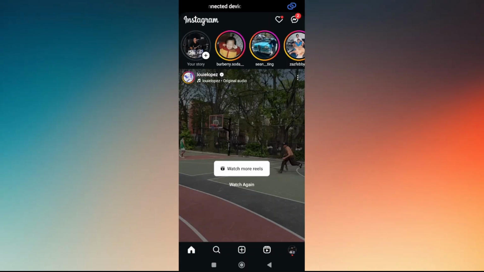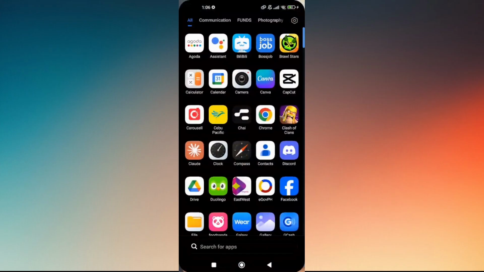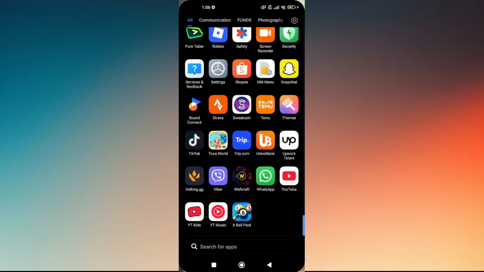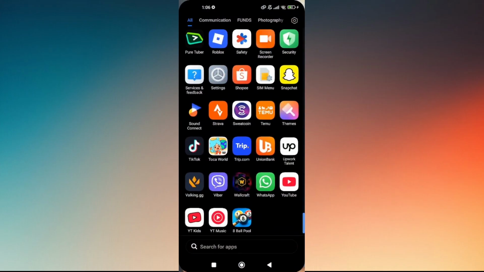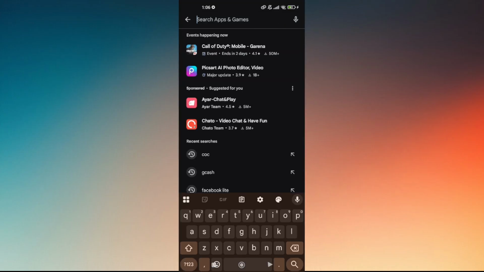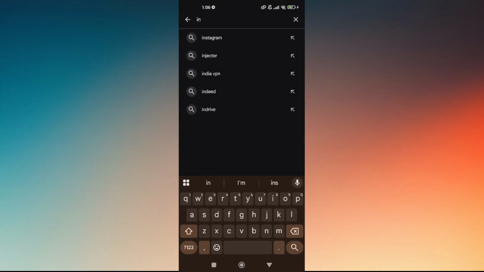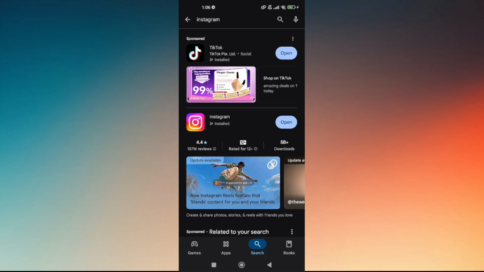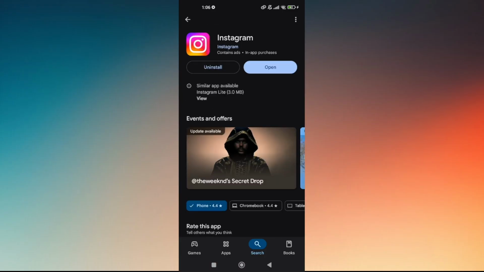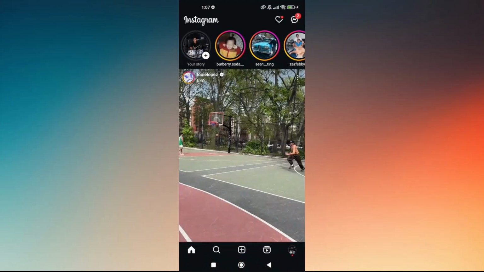First things first, for you to be able to successfully do this method without any problems, make sure that you are currently running or using the latest version of the Instagram app. So just go directly to Google Play Store or wherever you have downloaded the app and make sure that the update button is not visible. If it is, just simply tap on that and it will automatically update by itself.